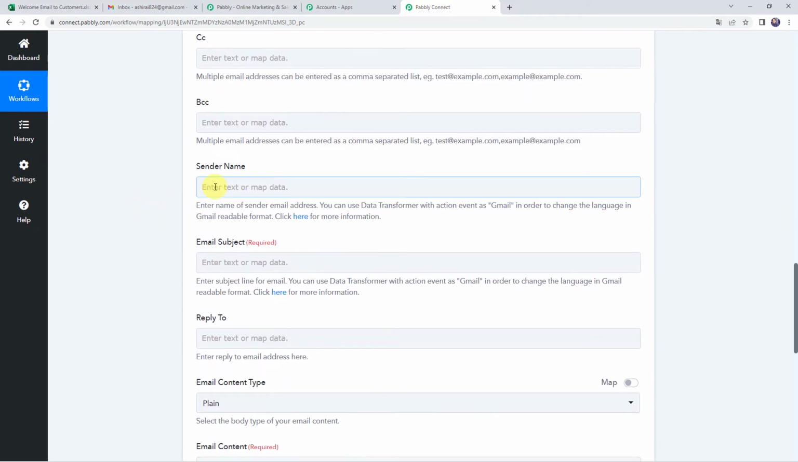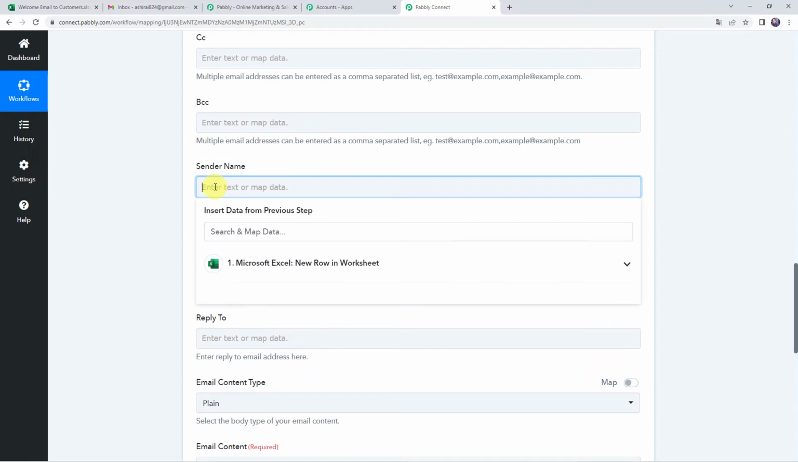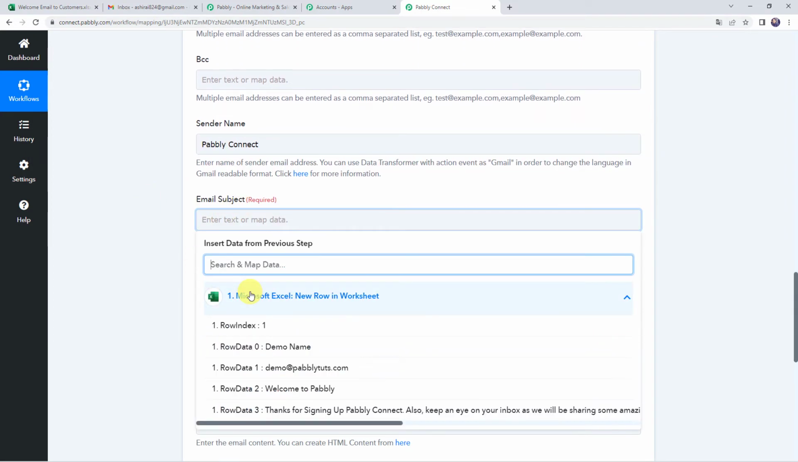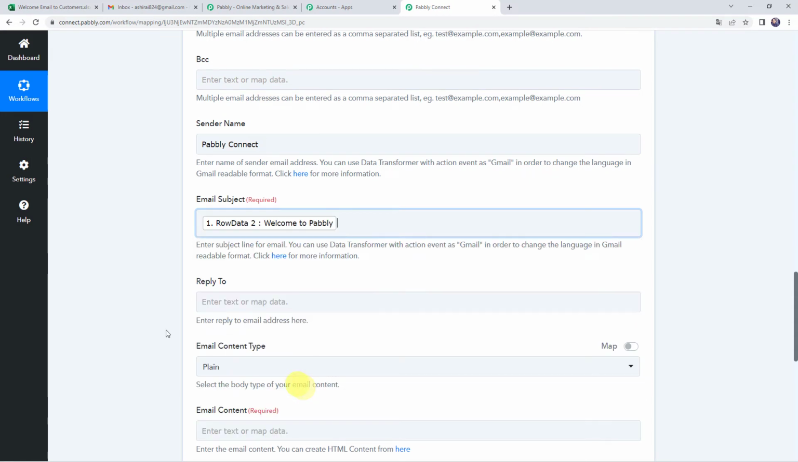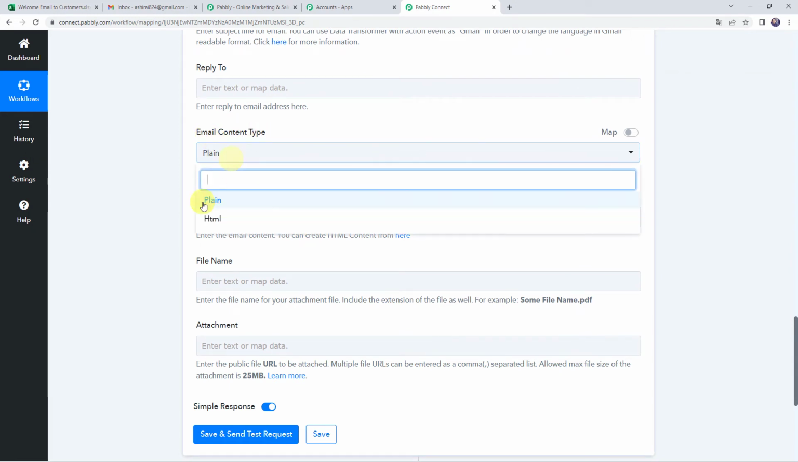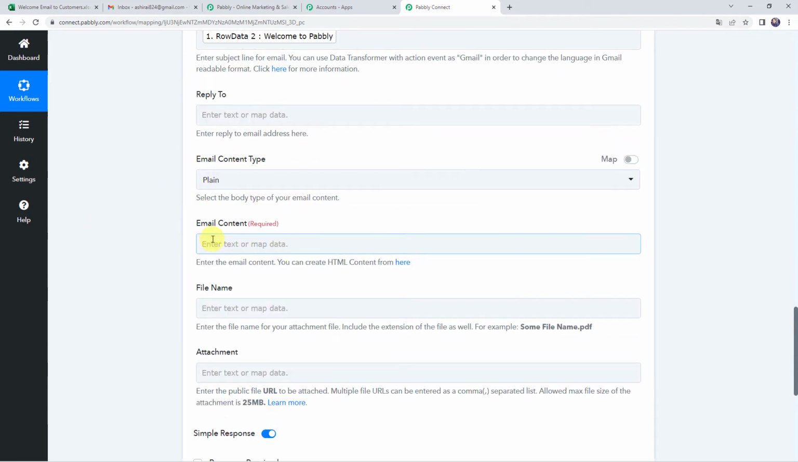And here we have to give the sender name. So I want the sender name to be Pabbly Connect. And here we have to give the email subject. So let us give the email subject from our trigger response, that is welcome to Pabbly. Now let's scroll down. Here we have to select the email content type as plain. Now here we have to give the email content.